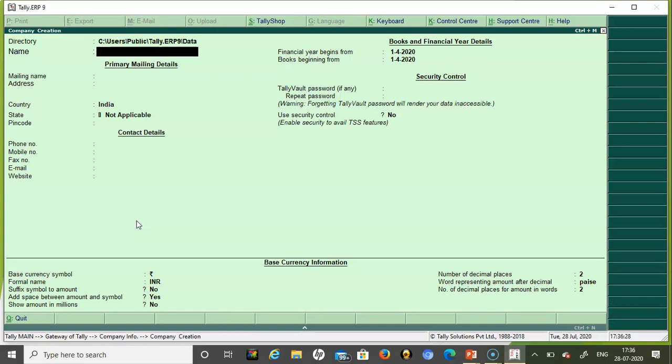When you press enter, Tally opens the company creation screen. The first field is the directory. Directory is a path where the company data will be stored. In this case my path is C drive. If you want to keep your data in another location, you can specify it. Suppose you want to save your Tally data in D drive, you can specify the path D:/. Right now we'll be creating a company called Swayam Education Private Limited.